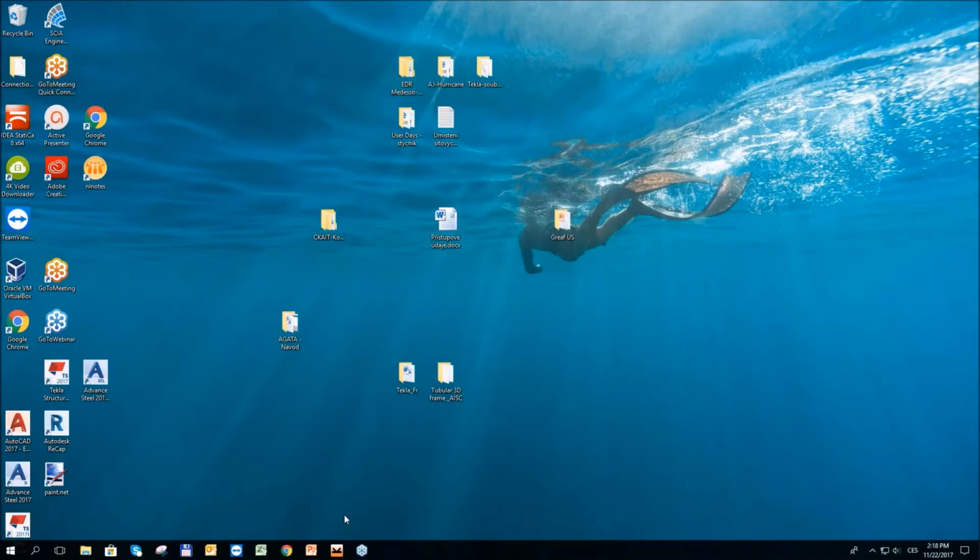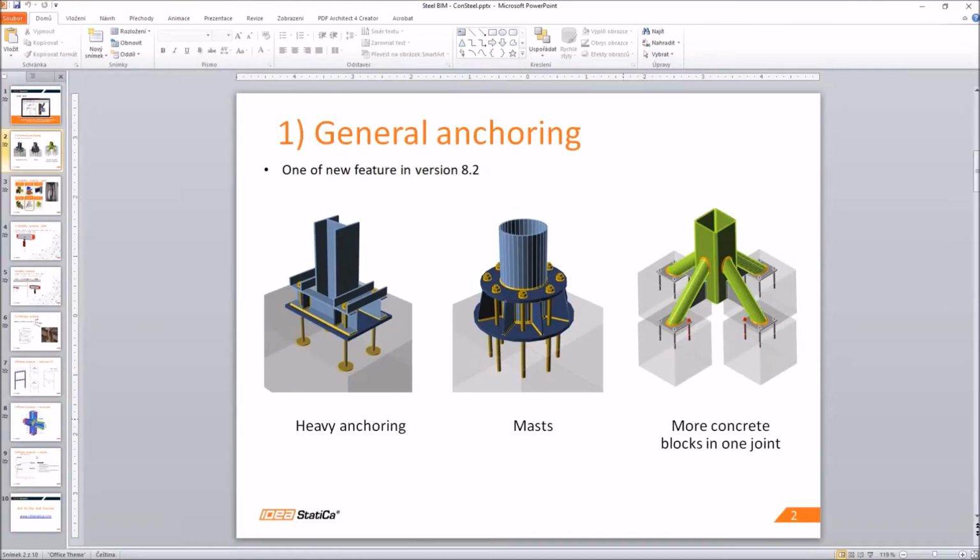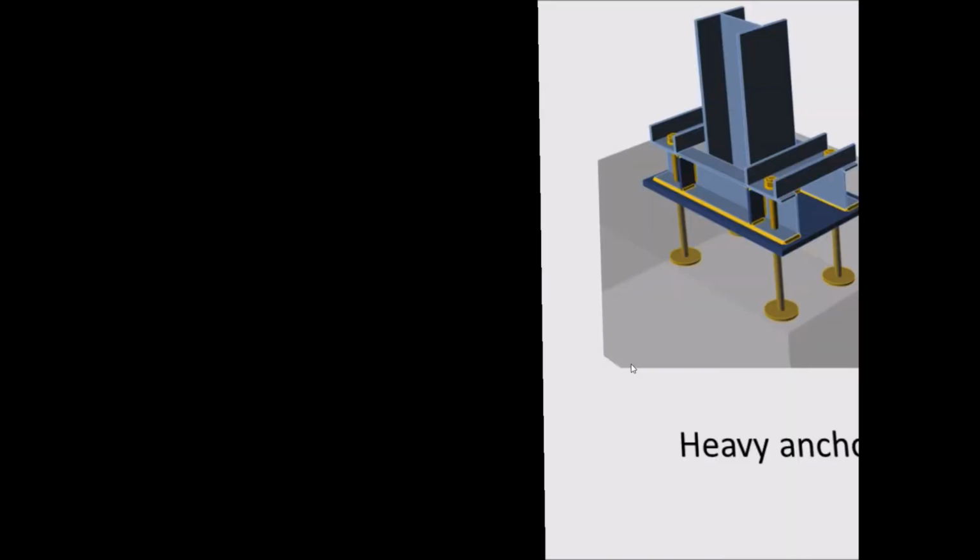Okay, thank you, Roland. It was a great demonstration. The next topic is the general footing design in the latest version of IDEA StatiCa.